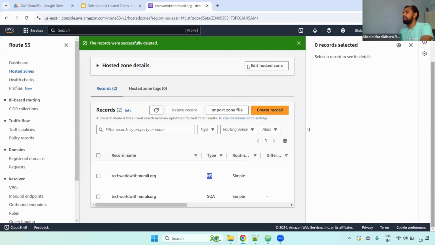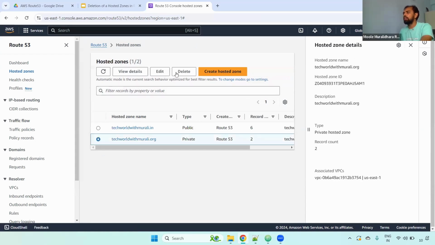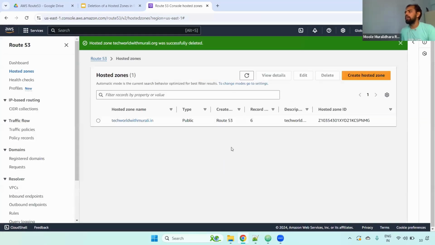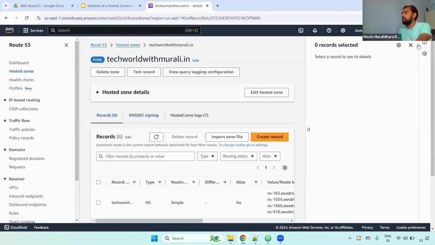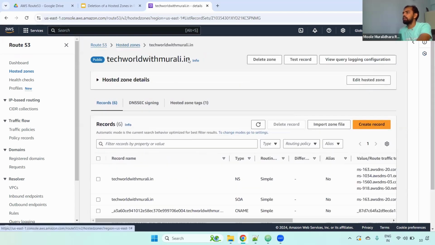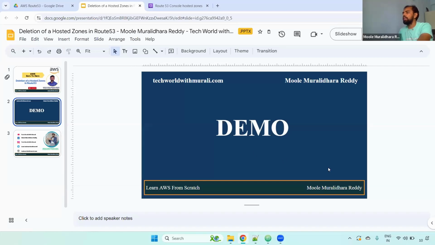Now we have to delete this hosted zone. Select this one, click delete, and then type the name to confirm. Now I'm able to delete it, and you can see we have deleted the hosted zone. Same thing for the public one: go there, select and delete all the records, and then delete the hosted zone. Clear? This is the process of deleting any hosted zone: first we delete the records, then we delete the hosted zone. Any questions?